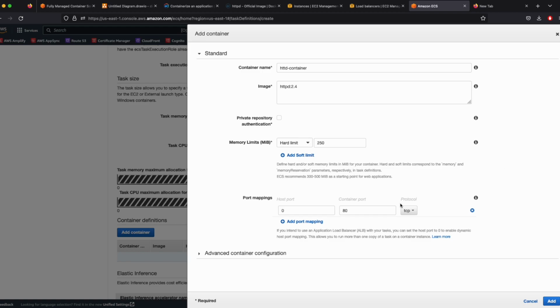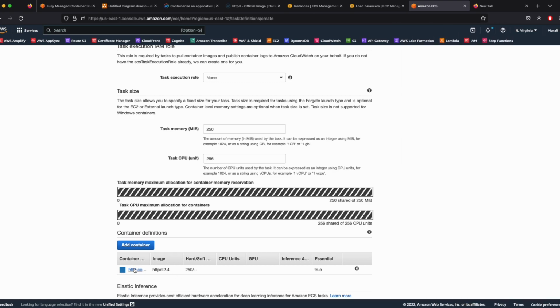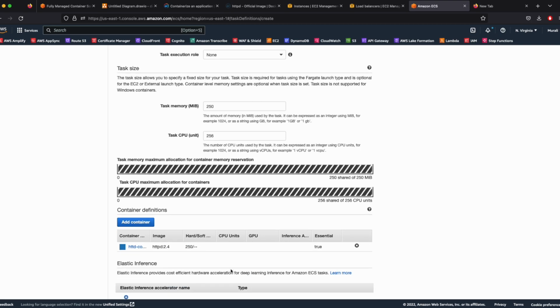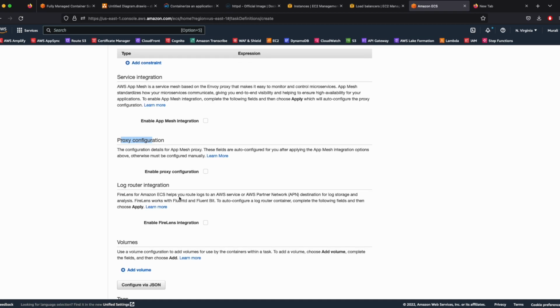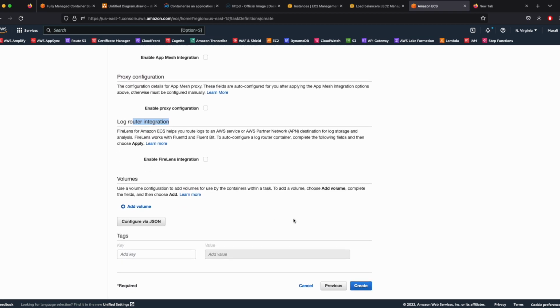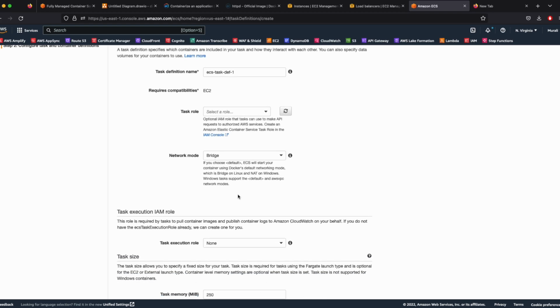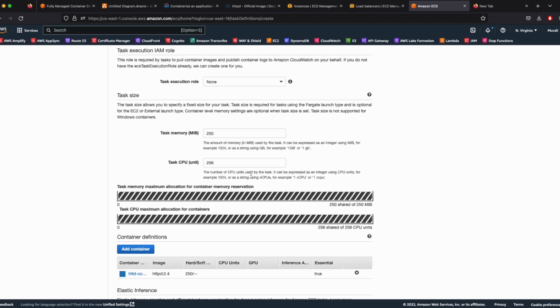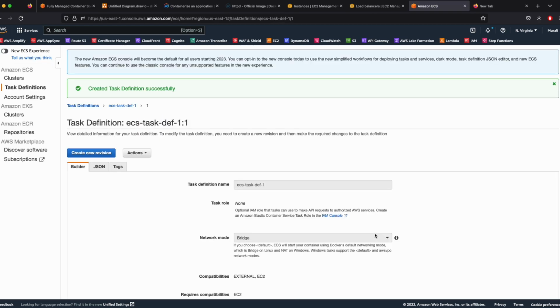So what I'm going to do is click on add down below, and you have now added the container image. If you scroll down to the bottom, I don't think you need proxy configuration, service integration, or log router integration. Click on create. Maybe before creating, you can just double check what you have already entered, like the ECS task definition name, network mode, task memory. I've added my container and it looks good. All right, so now I'm going to click on create. So I've now successfully created a task definition.